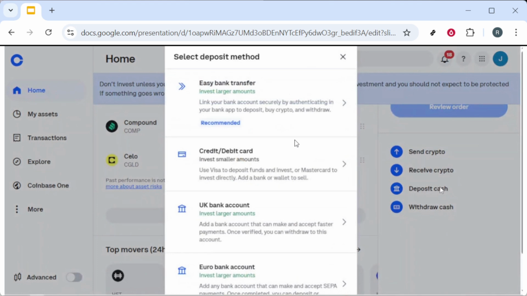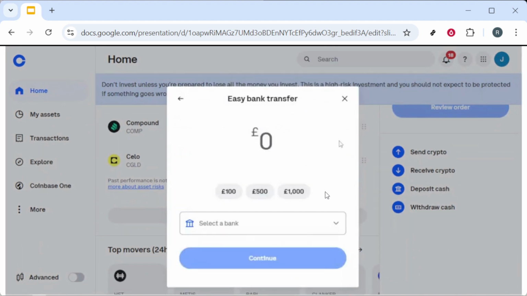When prompted, select your bank. If your bank appears in the list, choose it and follow the secure connection process. Make sure the bank account name matches your Coinbase account details to avoid delays. If your bank requires additional authentication, keep your device nearby and follow the secure prompts.